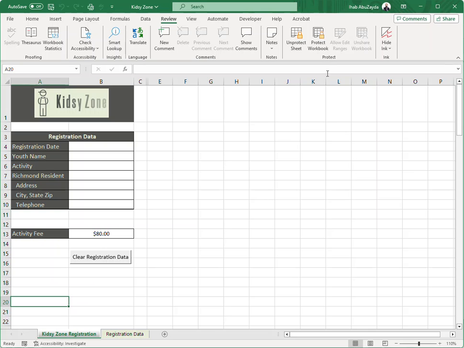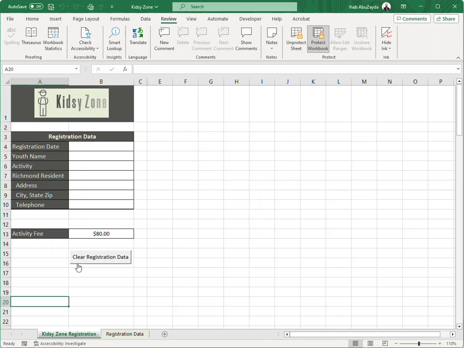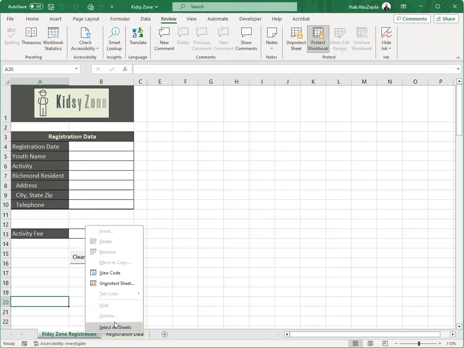And so if you click Protect Workbook, that will protect the structure of the workbook. Again, we can make it password encrypted. So we click OK. And now if they right click here, you see how delete is grayed out and they won't be able to delete our sheet.